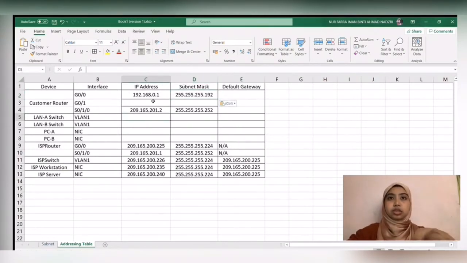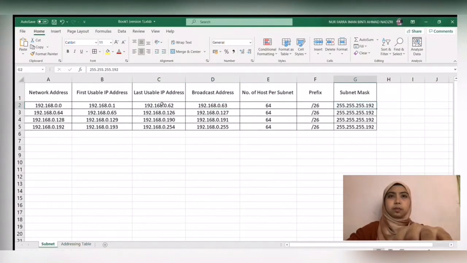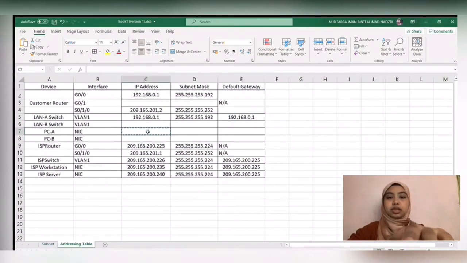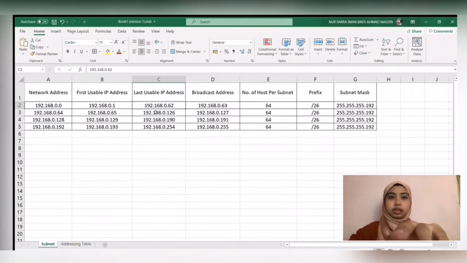For the LAN-A switch, copy the IP address and then paste at the same IP address. Subnet mask, we still use the same subnet mask, and then we paste. For the default gateway, we need to paste the same as the IP address at gigabit 0/0. Copy and we paste at default gateway. Next, for the PCA, we need to copy the last usable IP address, the same row as the first usable IP address, and then paste on the PCA in the addressing table.